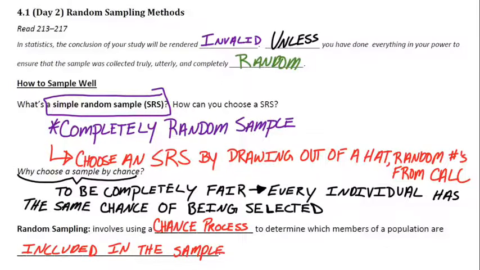So the big take home from this, and we'll use this the entire year, is your stuff's got to be absolutely random when you do a sample. Otherwise, we can't really trust it.